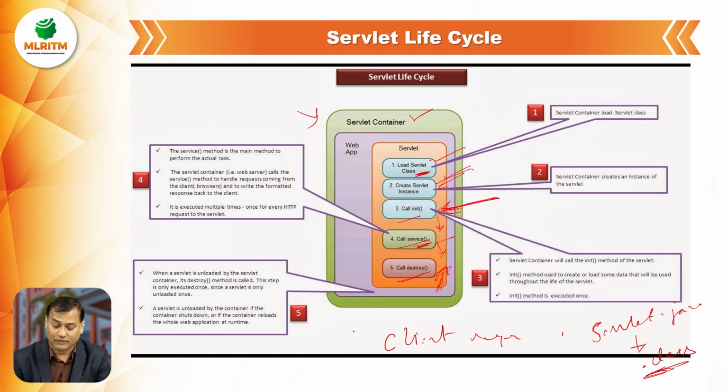So like this, the servlet lifecycle has different steps. First, it loads the servlet class. It creates the servlet instance, calls the init method, calls the service method, and then the destroy method. The destroy method is called when the execution of the servlet is done, and it has to be removed from the servlet web container.